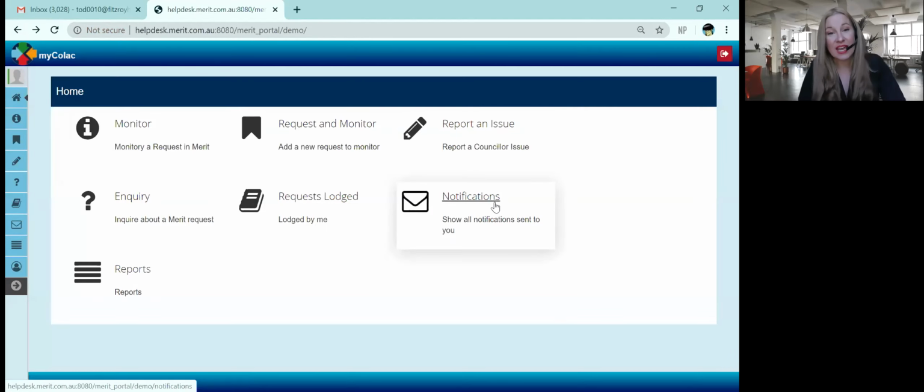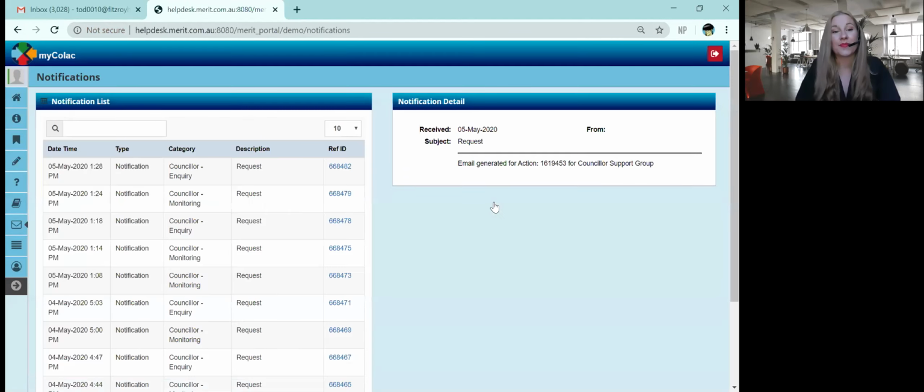Next, we have the Notifications tile. Now, the Notifications tile lists all of the notifications that have been sent to us. We have the date and time, we have the type of notification, the category, and the description. We also have the reference ID, which, as mentioned before, is the request ID.